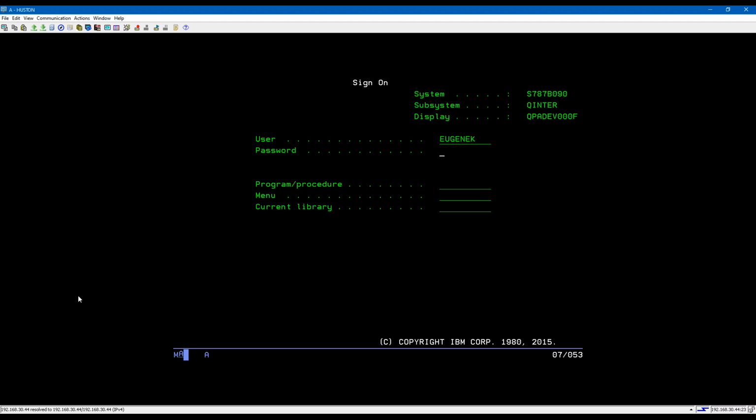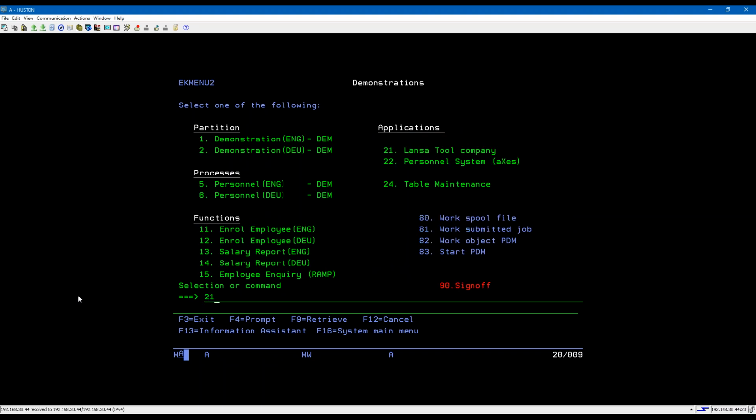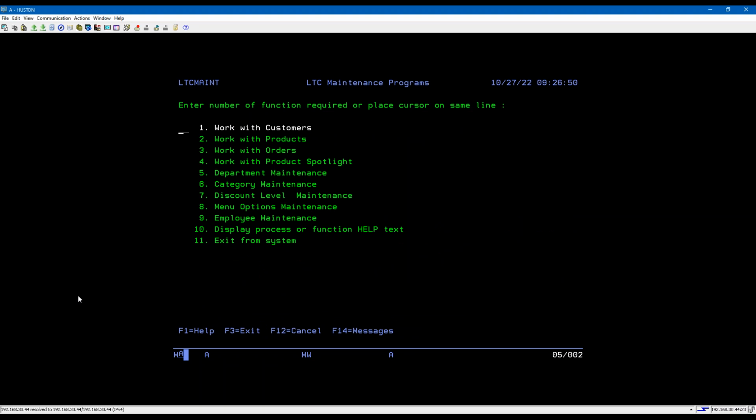Let's make sure I've got the right password. There we go. And these are just your typical screens. I've got a menu system set up so I can navigate around the menus. I get to an application area. For the demonstration, I tend to use an application for a fictitious company called the Lansa Tool Company, and they sell tools online. But what I'm looking at in this session is actually the back office style functionality.